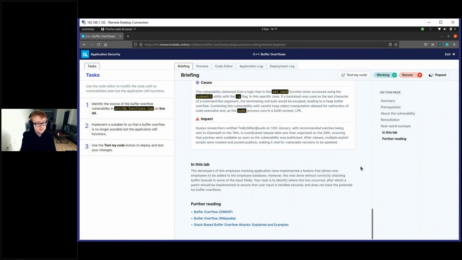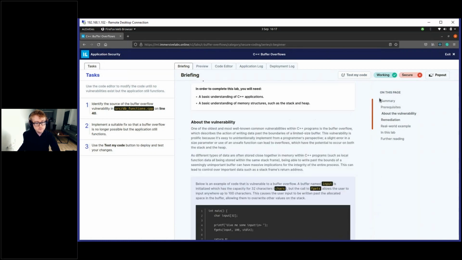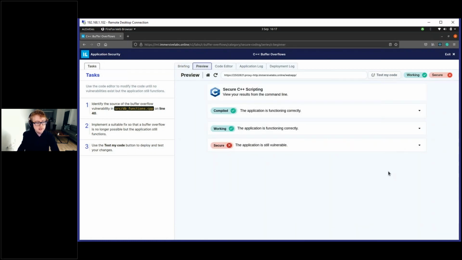And then the last two sections we have in this lab show what specifically links the lab to the content here, so what the user will need to do. And then further reading, where the user will be able to click on some links to read up more if they wish. Coming back to the top, we have the preview tab.